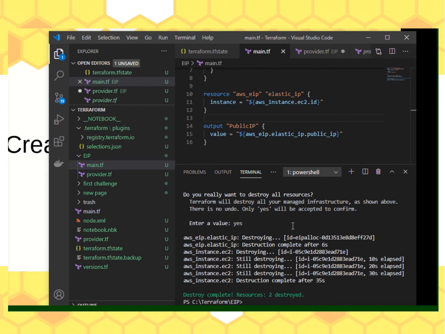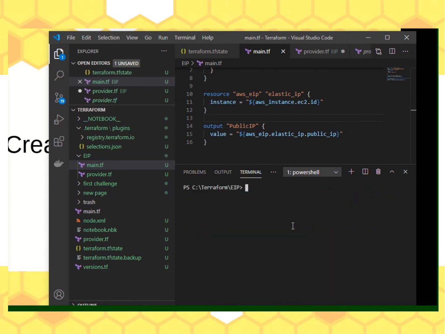I will clear and move to the folder that got created. It's EIP. Earlier I was in Terraform. Now I will go to EIP. In EIP, you are going to initiate it. Everything should begin with init: terraform init.